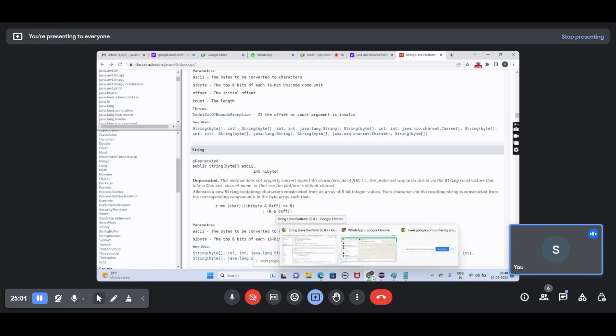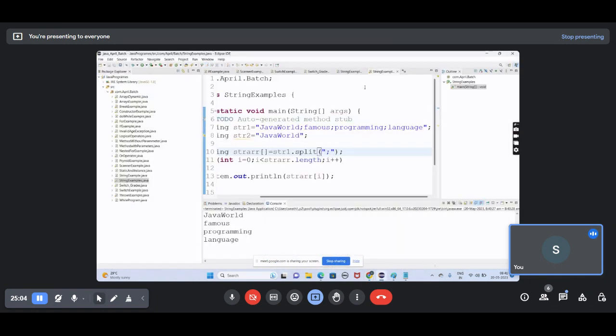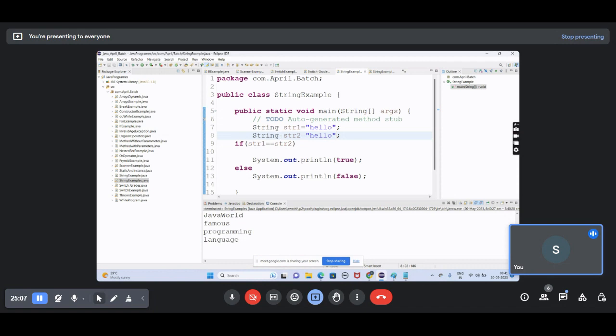Okay. Next, we are going to discuss this program. For example, str1 equals hello, str2 equals hello. So what is the output? Tell me, true or false? True. Why? Both are the same. We are comparing string 1 and string 2, and they are the same. Okay, shall I run this? Yes, ma'am. Okay, true.